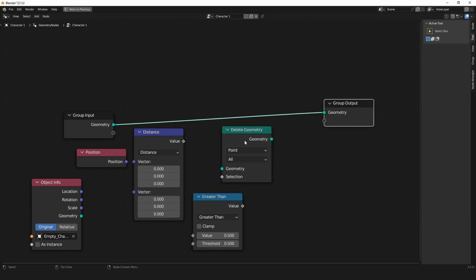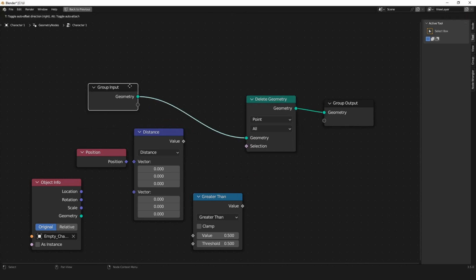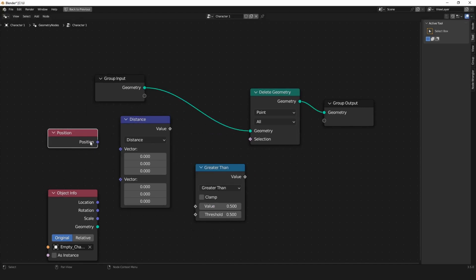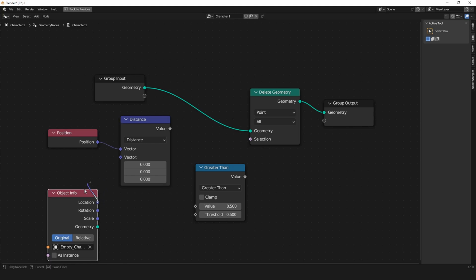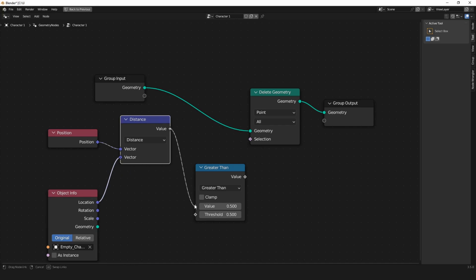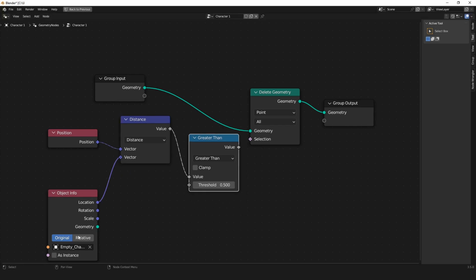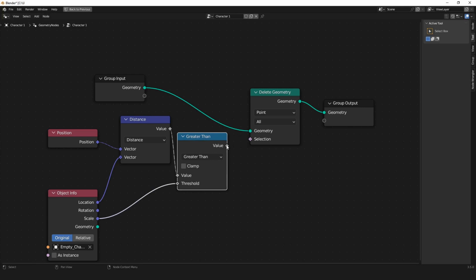And now what we do, we put the delete geometry here. We want the position to go to the first socket here, the location of the object info to go here, the value here goes to the first socket of the greater than, and the scale of the empty goes to the second socket here. And we can connect this to selection.